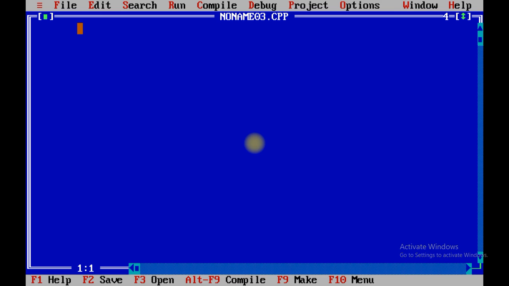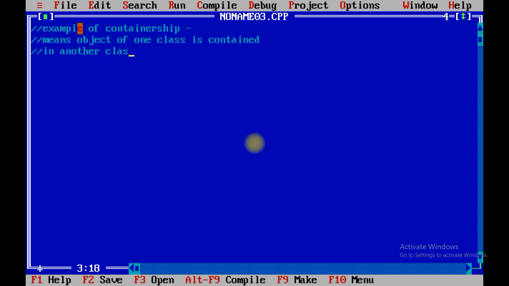So, example of containership. Now see, contain means what? To carry something, right? So containership means the object of one class is contained in another class. That is the concept of containership. Container means to contain something.